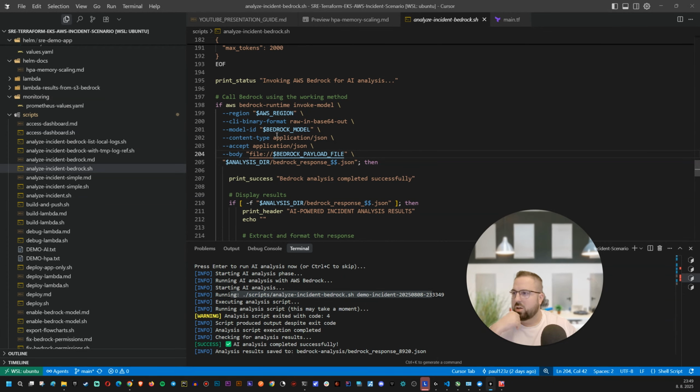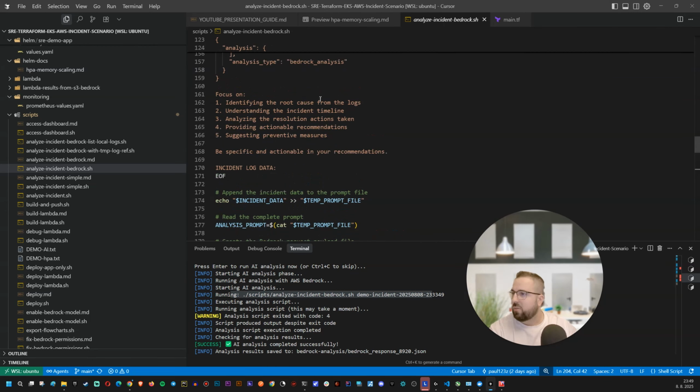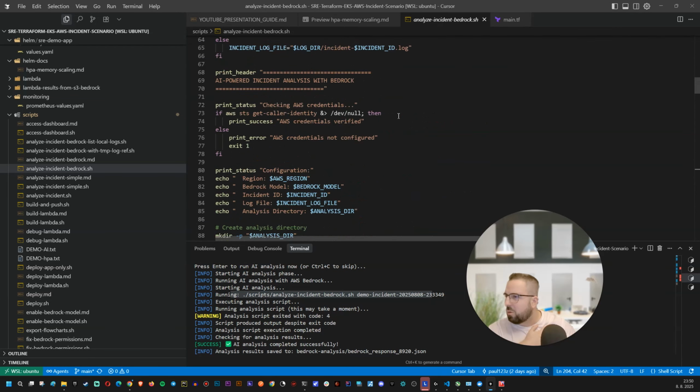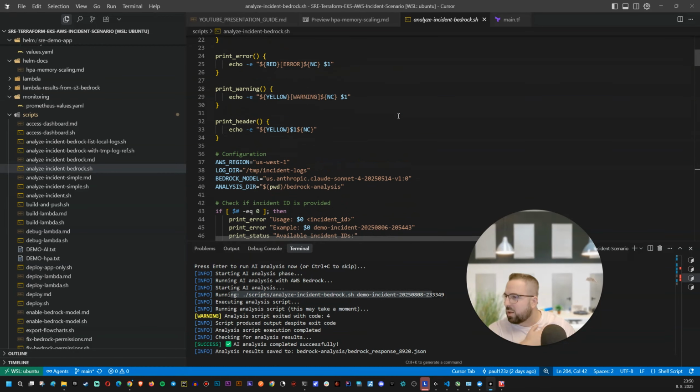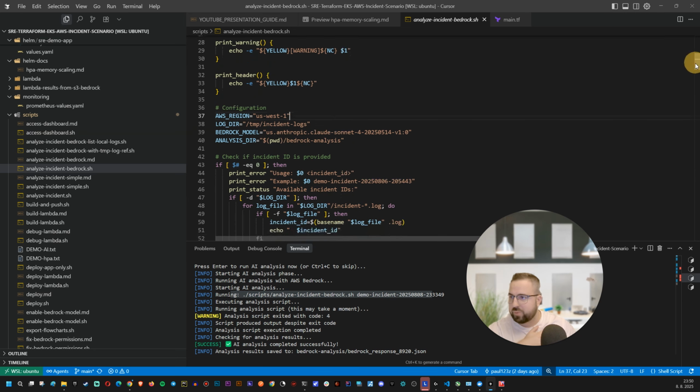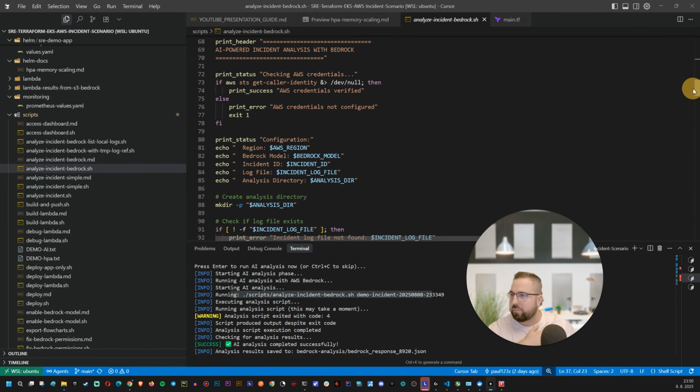This is the actual call that we are doing, and the AWS region, because our infrastructure is in Frankfurt, but Bedrock is in North California. I had to mention it probably at the beginning. AWS region, US West 1. Okay. Really, really important.